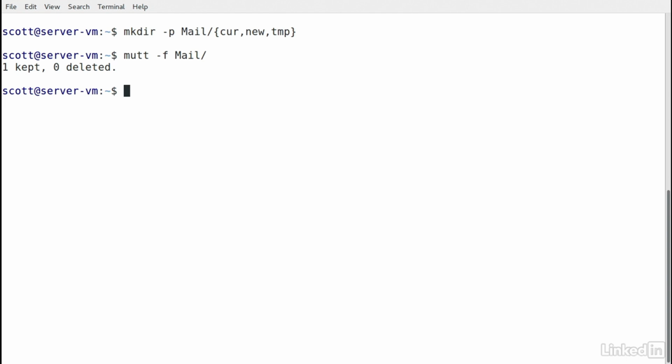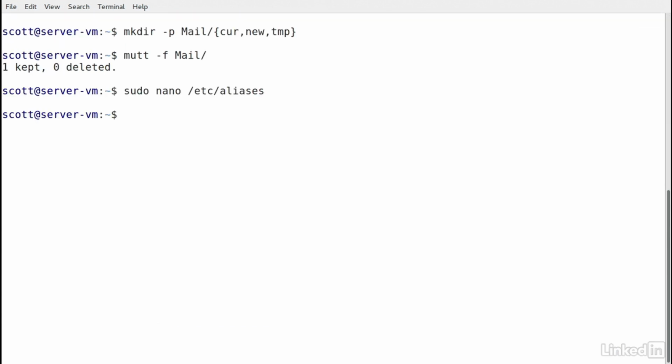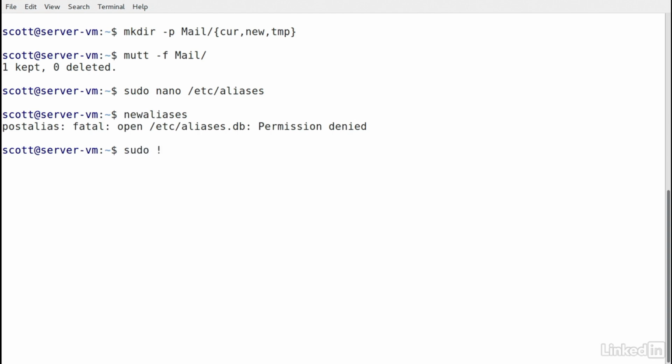I'll set up an alias to receive mail through admin@example.com. That's not a real user, but we'll map admin to my account. I'll write sudo nano /etc/aliases. Here I can see the postmaster is already an alias for root. I'll write admin and my real username. I'll save the file, and I'll run the newaliases command to pick up those aliases. Oops, need sudo for that.